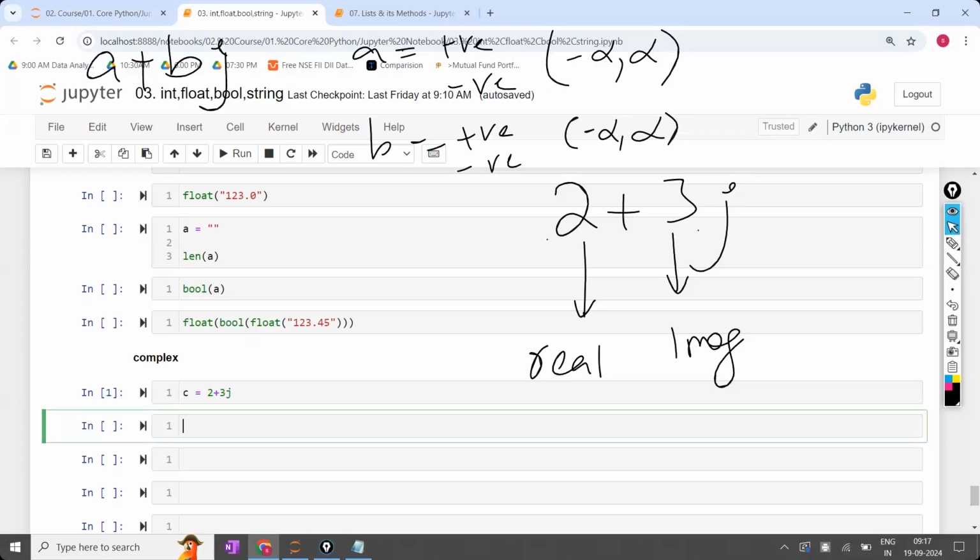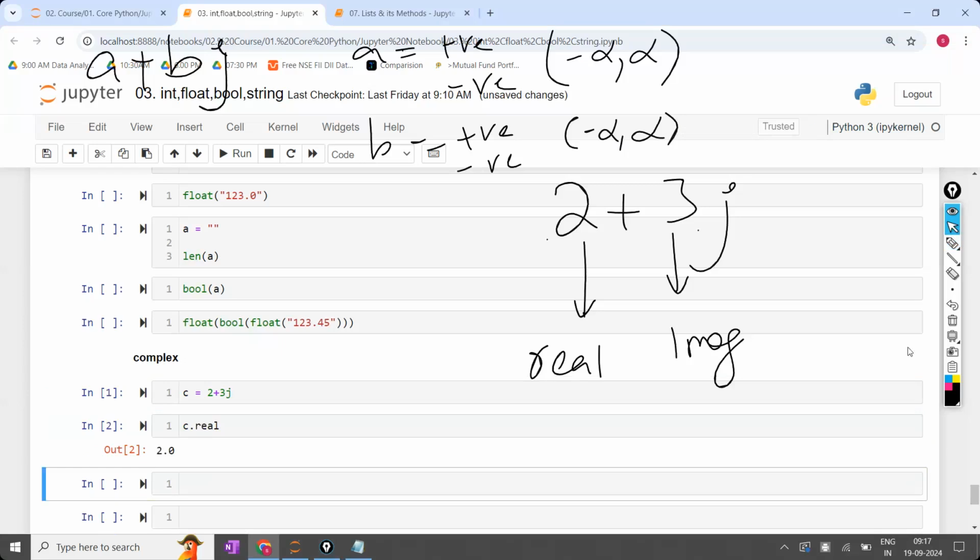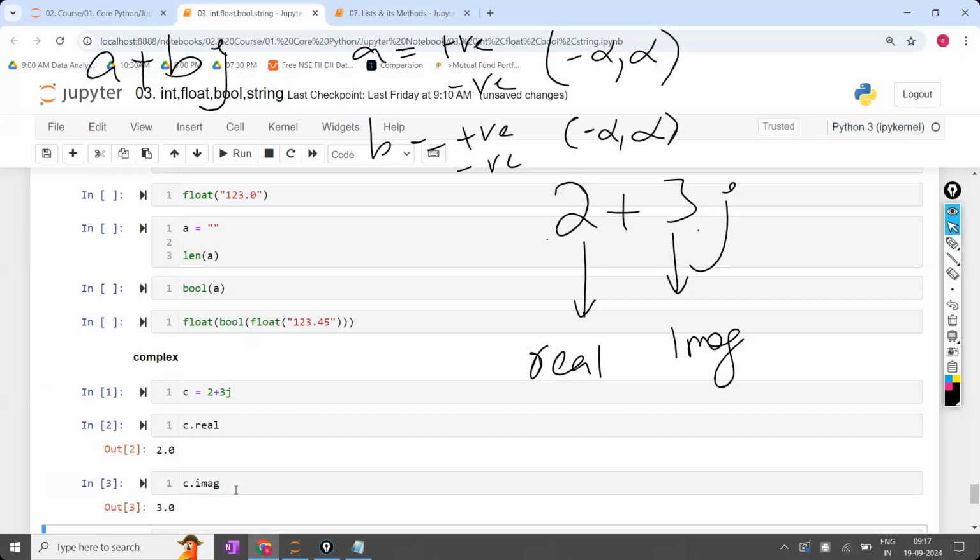Now how do we extract the real value? I want only the real value. Then you write c.real. c.real will give you the real value. c.imag, IMAG, will give you the imaginary value. In the given complex number, the real part and imaginary part will be separated like that.